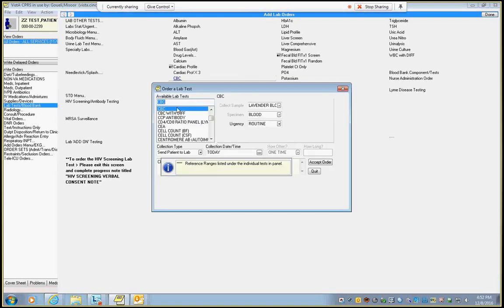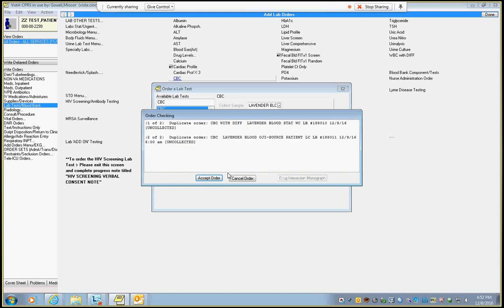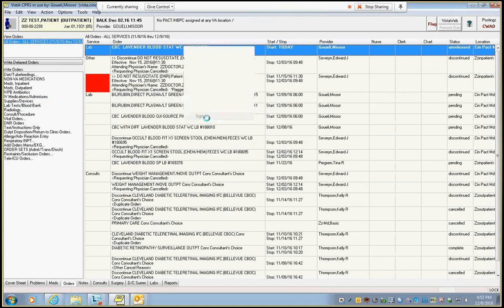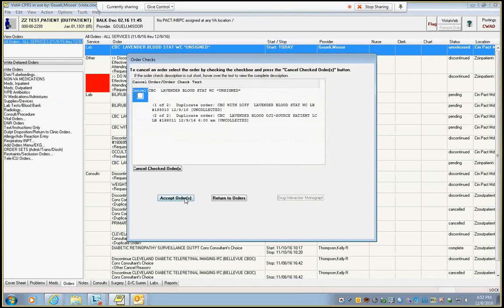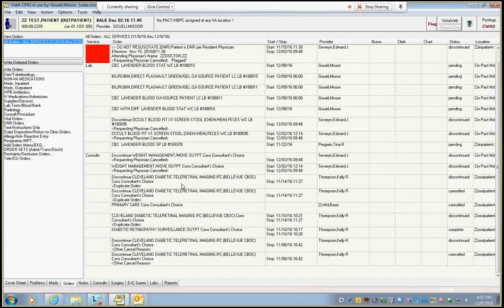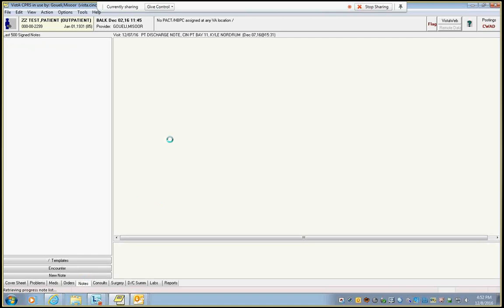So now let's just use CBC, because we've got it up. CBC, and we're going to want to get this stat. So you go up to the top here, you collect stat, and what you do is you change this now to ward collect, and then you say today, obviously, and you hit accept. And so that is a stat lab for today, ward collect, and that's really important, because this prints out at the floor's computer, or the computer in the area, and then that'll be told that it needs to be drawn immediately, and the phlebotomist will be informed that that is a stat lab that needs to be drawn.